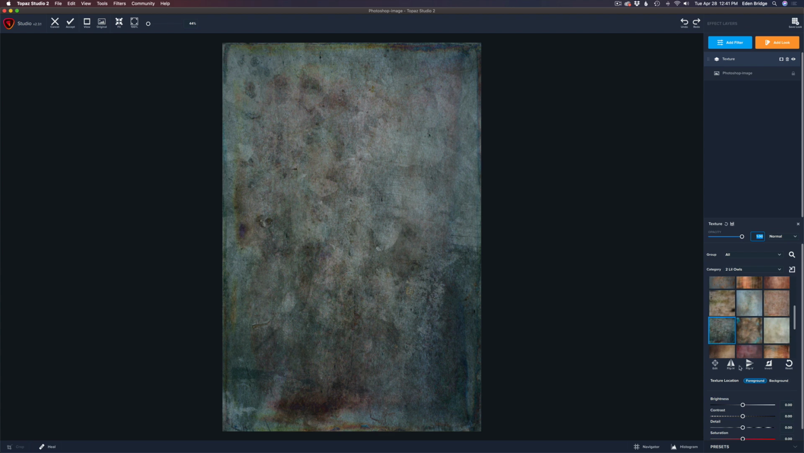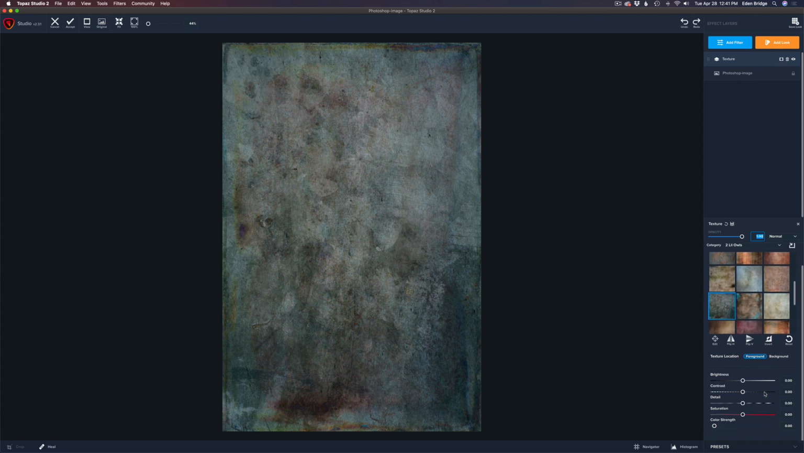And now I'm going to show you what some of these other sections do, like how we can flip them and how we can change the texture location, and then we're going to get into some of the real nitty-gritty, and that is how we can alter the brightness, contrast, detail, saturation, and I'll show you some really cool things you can do with your textures. This is something that's exclusive to Topaz Studio 2, so I really love the texture filter here.